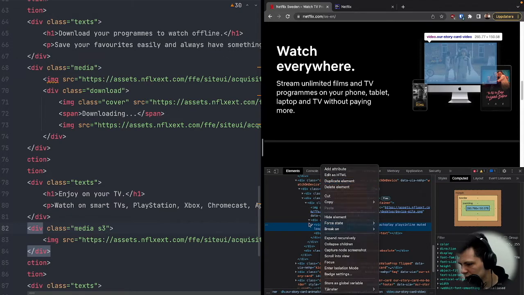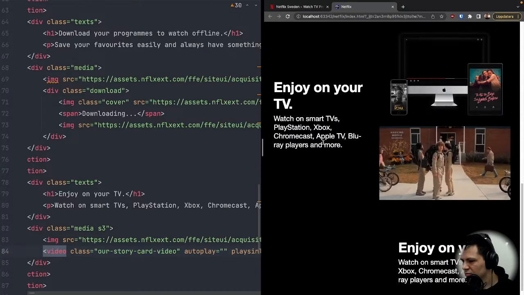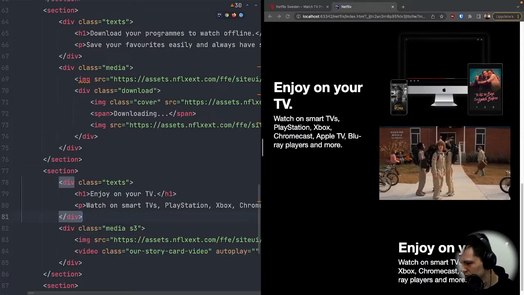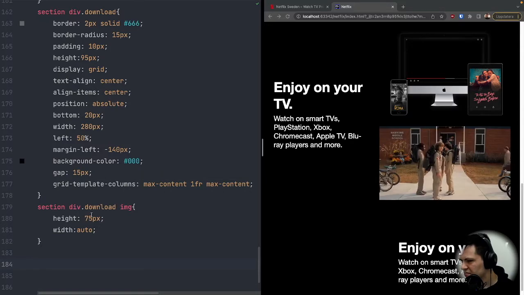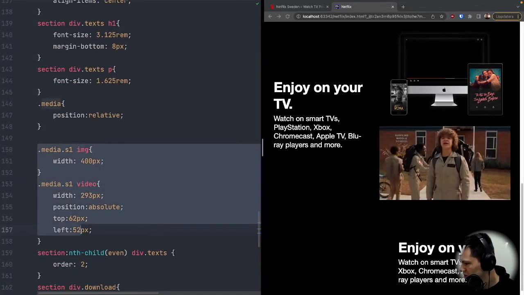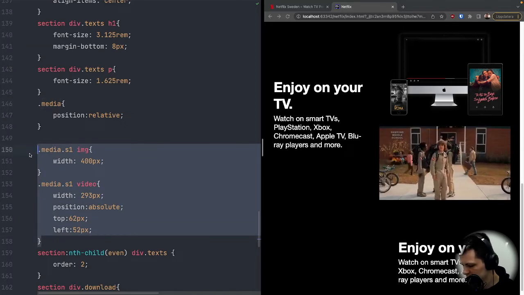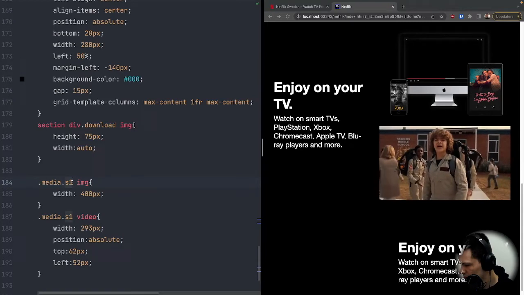So I will just copy and I will put it here. All right. And I think it will look like trash. And it does. So now let's go back to our style CSS. And I think I could just copy everything from the first part. So let's copy this style for the image and the video. And let's see how it will look on the third.